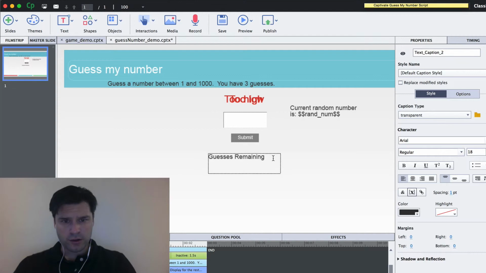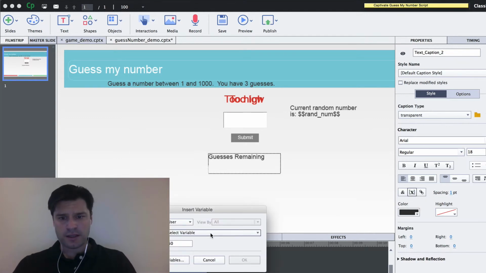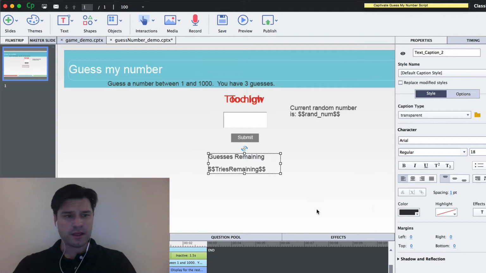So if you remind yourself, I want the guesses remaining. I need the cursor, and once I've got the cursor in here, I can now go to my X insert variable. That's with the properties menu selected. And now with my X, this time the variable I'm going to select is the tries remaining. And I'm going to go ahead and hit OK. And now we can see that that has shown up.